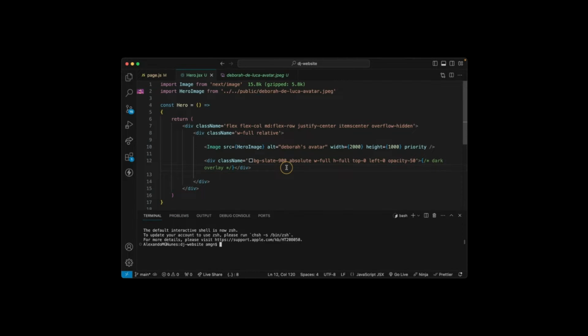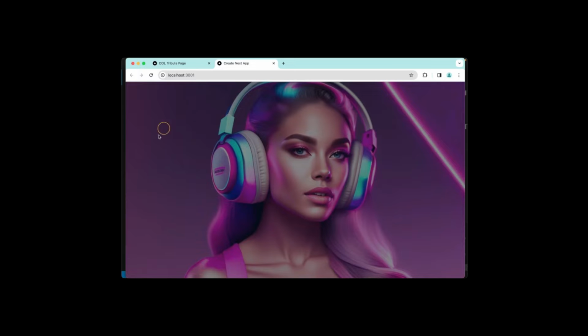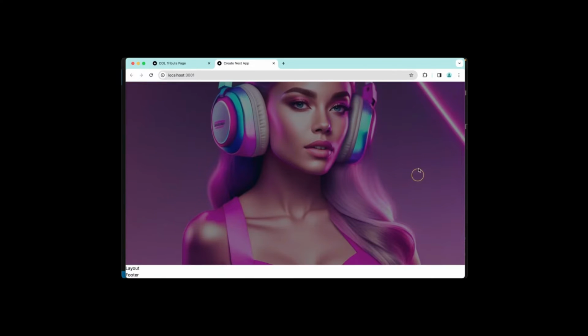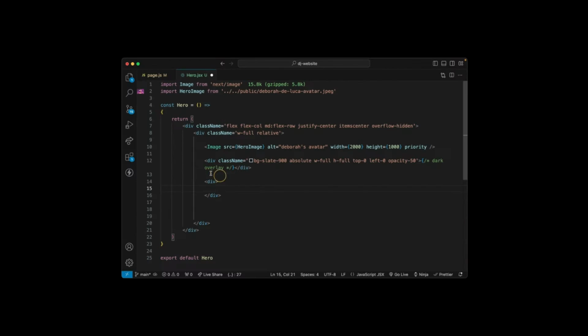And let's run our project. npm run dev, and there we have it, our hero image with the blackish overlay on top. Cool, let's continue. Style it right away.